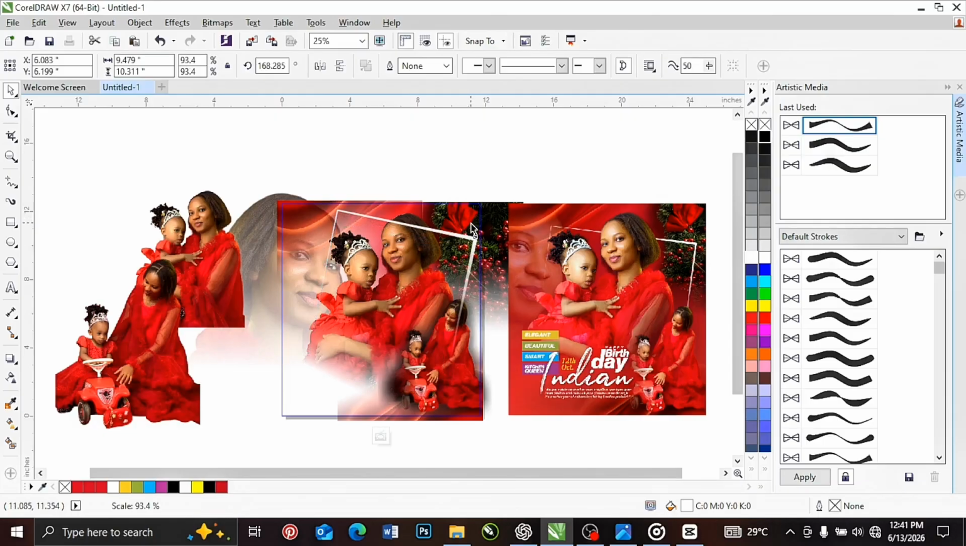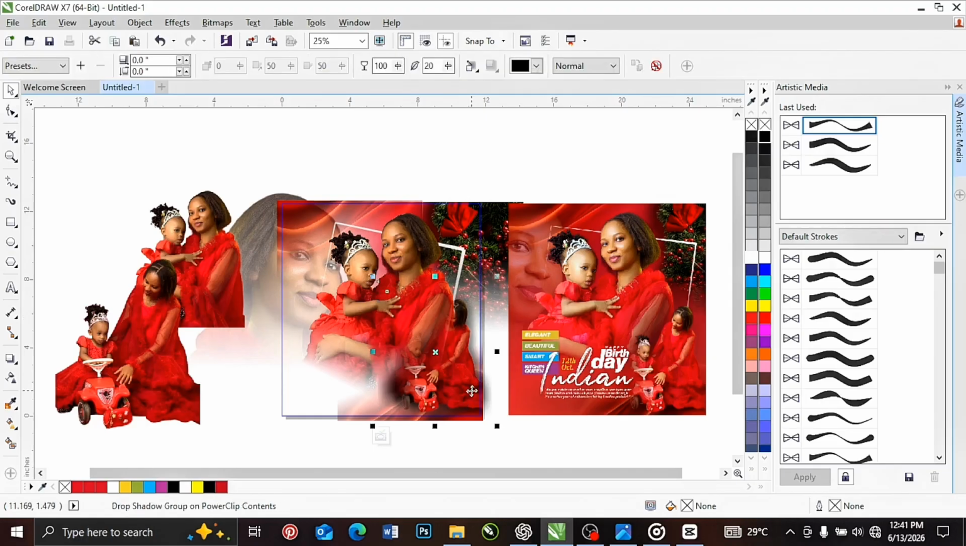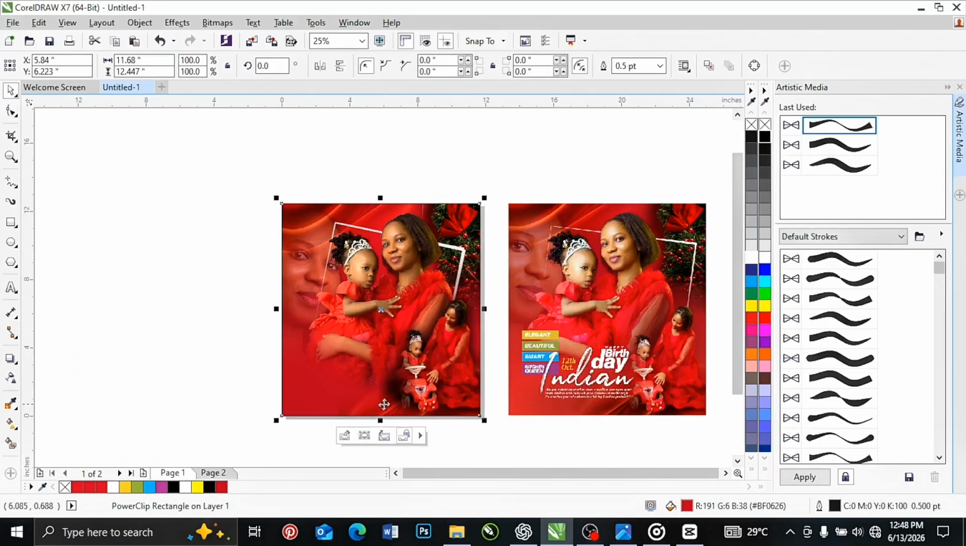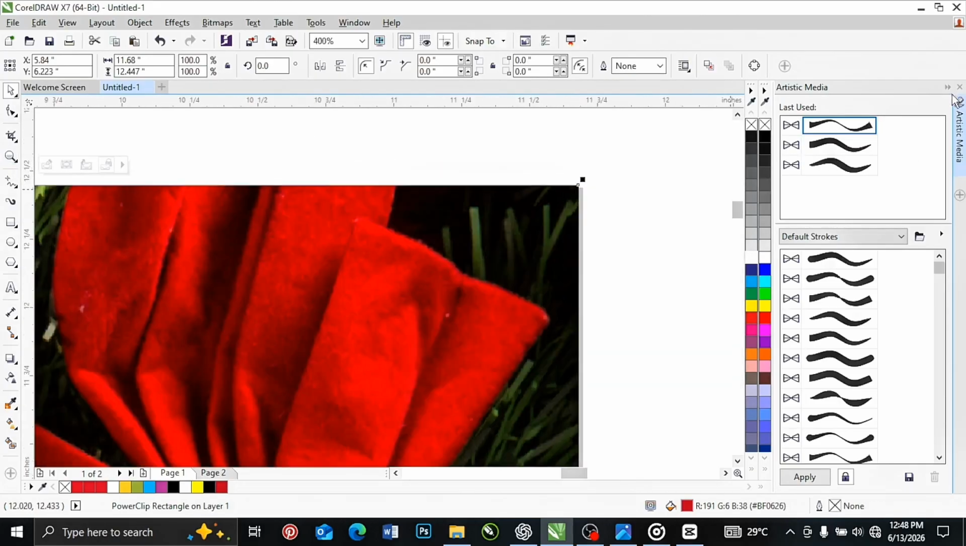So what I have to do next is to send it behind the image, or I'll bring the image forward. As in these two images, I have to bring them forward. I'm holding the alternate key to click to select the object that is behind. I can now delete this or leave it for the moment. Close the power clip. Now let's finish off the work. Remove the outline as is.